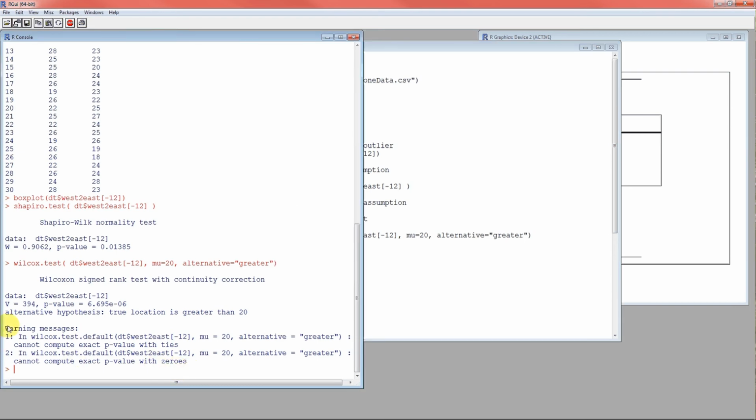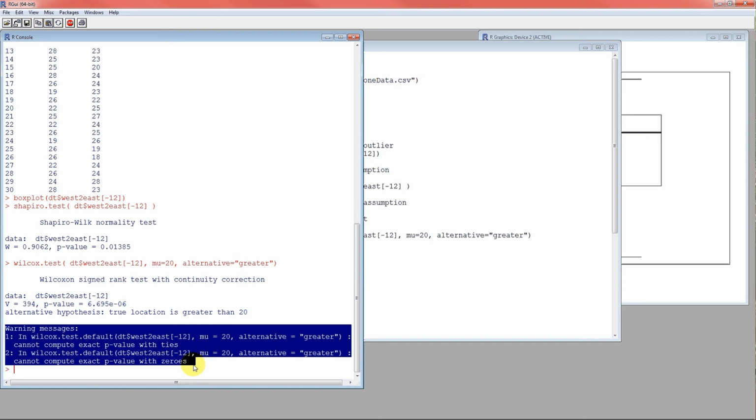We have some warnings. Wilcoxon test assumes that the data also come from a continuous distribution. In a continuous distribution, the probability of a tie is 0. So it doesn't really know how to do ties correctly. But it can give an approximate p-value, which is what we're going to be looking at.